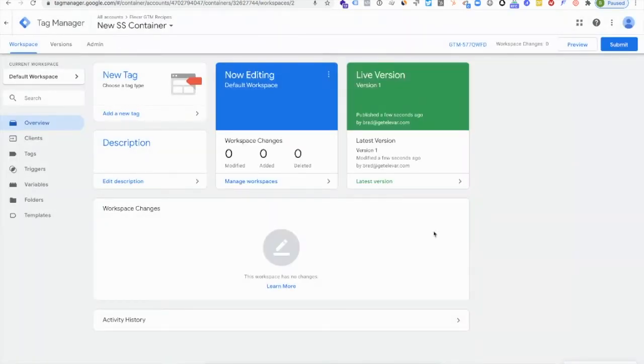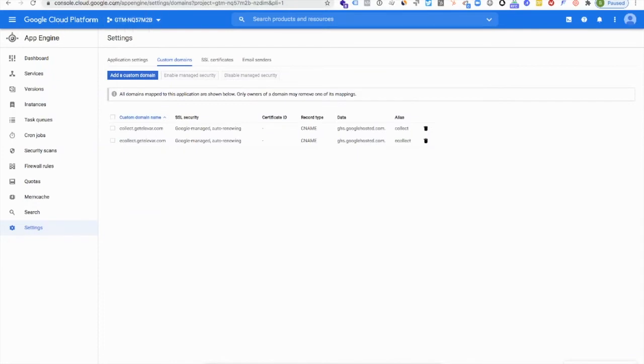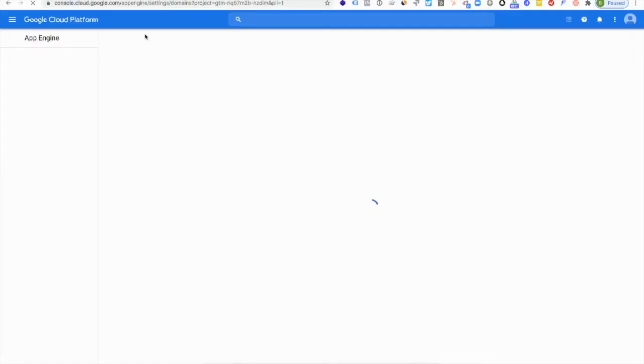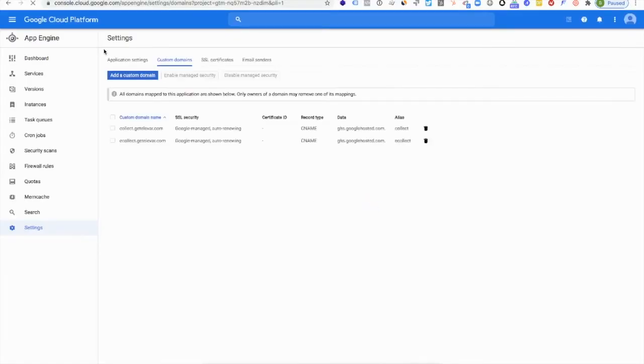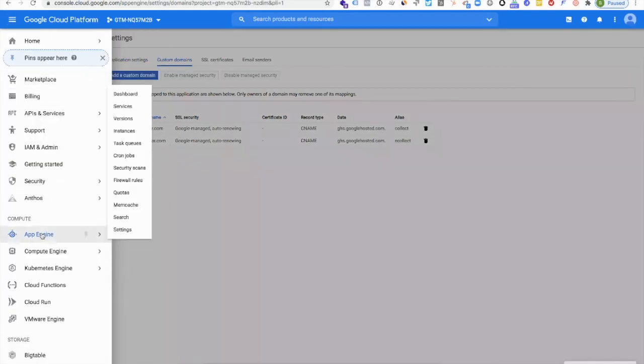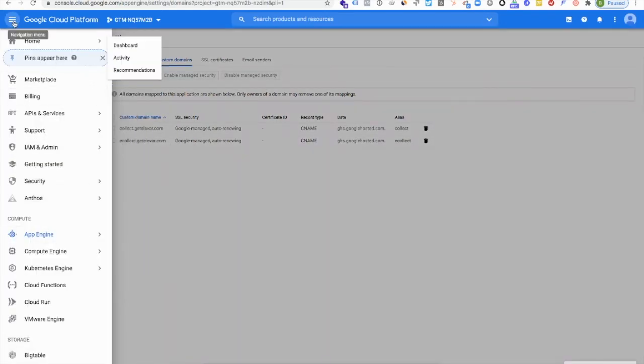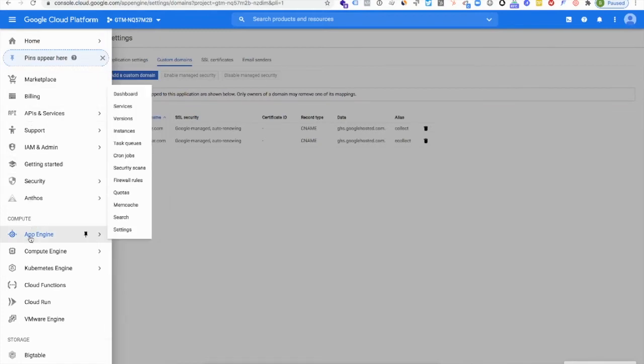We could continue to start creating tags and triggers inside the container, but we're going to pop over to Google Cloud. So inside of Google Cloud, you just go to console.cloud.google.com. I'm just going to go ahead and refresh the page here. You'll notice, if it's your first time in here, it can be very confusing. But there'll be a navigation menu here on the left, and you'll want to go to App Engine here and then just go to Dashboard.